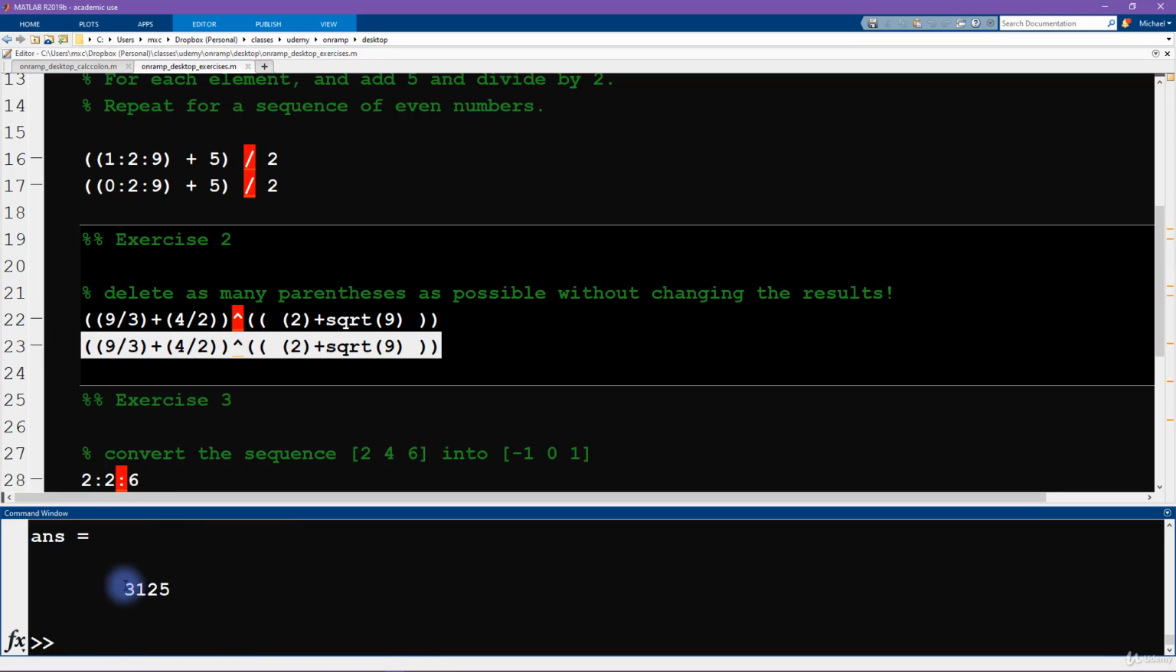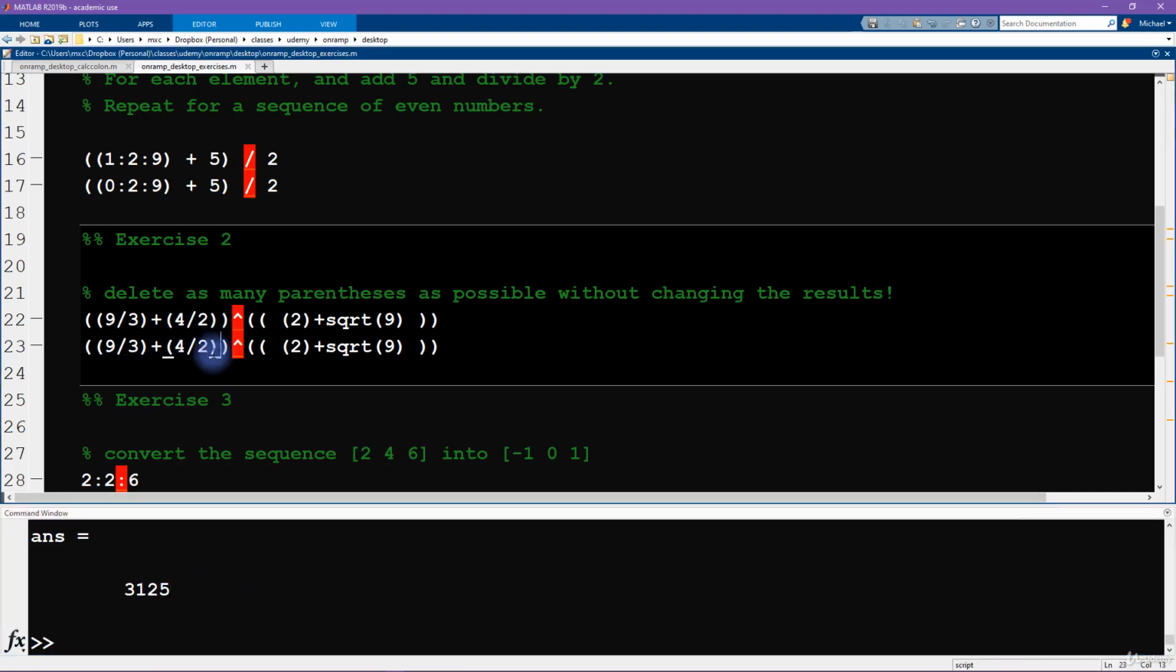So the answer turns out to be 3,125, whatever that means. Maybe that's the number of chocolate bars per year that a certain teacher eats. Actually, I hope not. Or maybe that's okay if they're really, really tiny chocolate bars. Otherwise, that's an excessive amount of chocolate. Okay, so let's see. We want to start deleting parentheses.